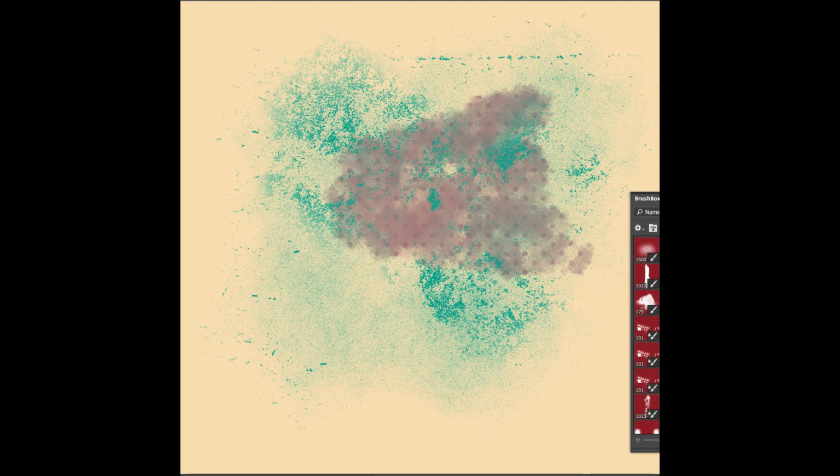I have the Mixer Grunge 1, and I want you to pay attention here that this mixer brush comes with color. So it is supposed to be used to paint, and it's supposed to look wet. So you have the paint there.